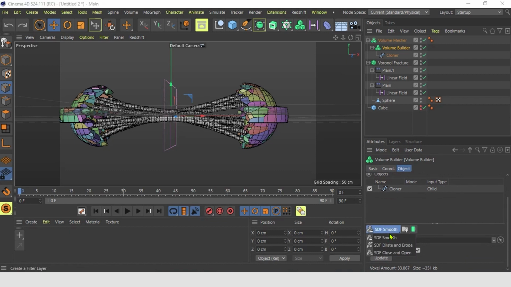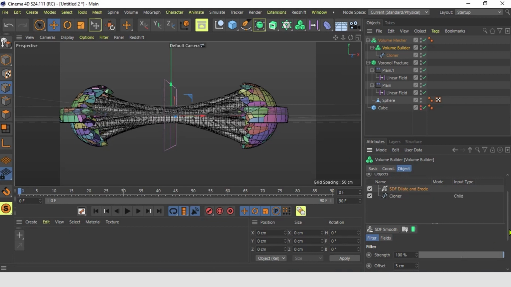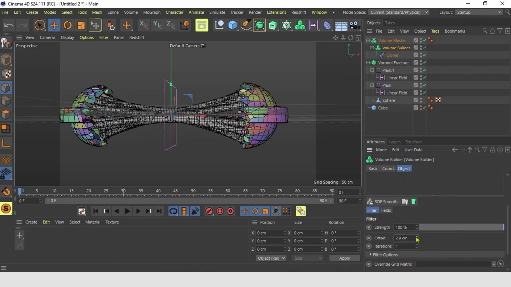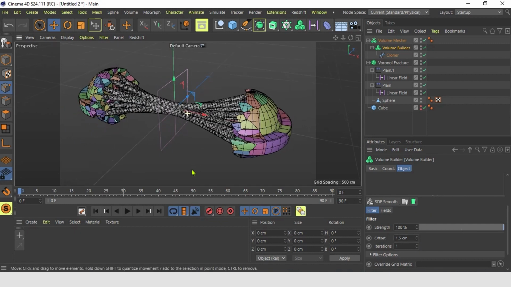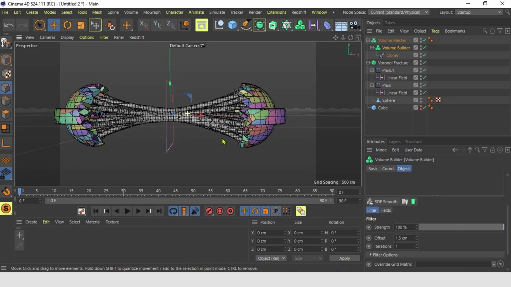Change SDF Smooth to SDF Dilate and Erode. Adjust offset to 1.5. You can play with it to get desired result.